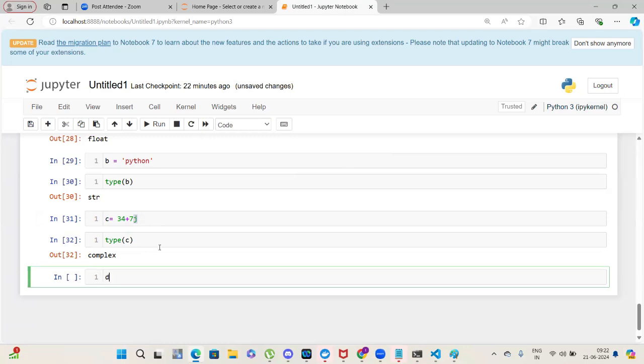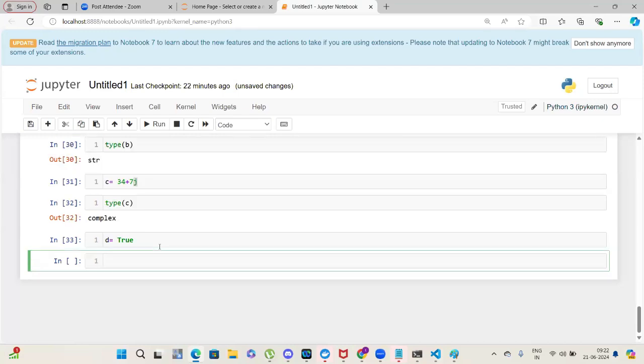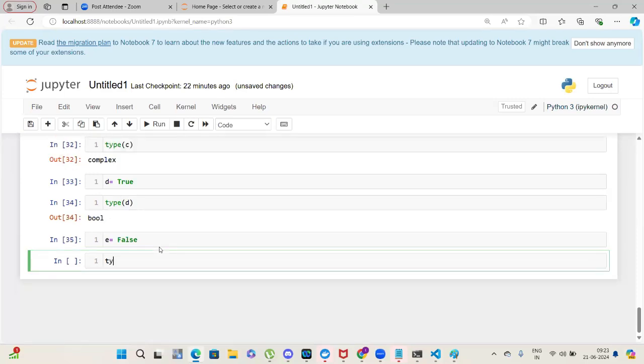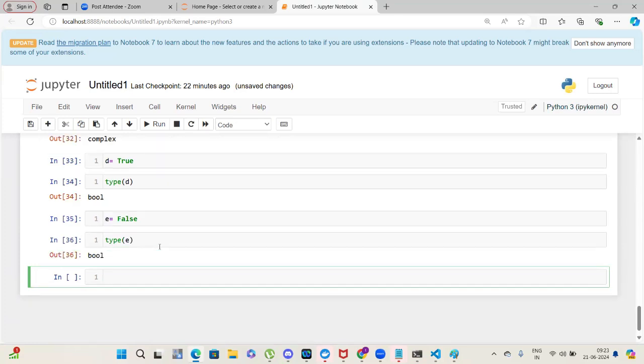Next one is Boolean. If d equal to true and you check the data type of d, you get bool. In e also, if you assign false and check it, you get bool. Boolean contains only two values: one is true, another one is false. If you see anything related to true and false, that indicates the data type is Boolean.